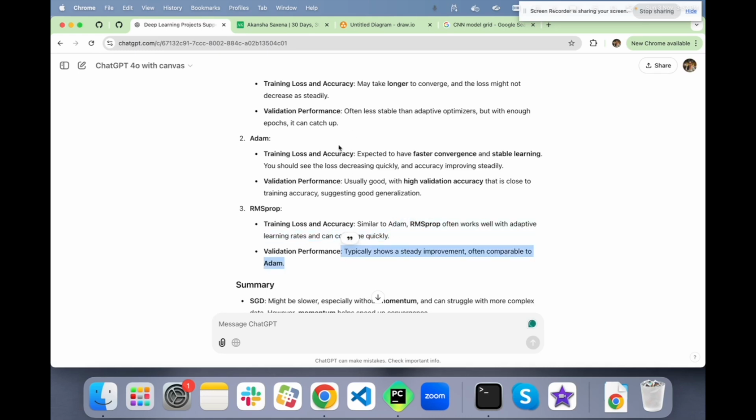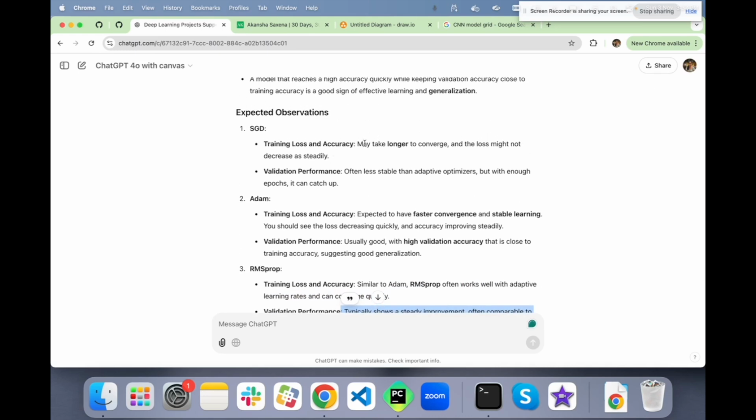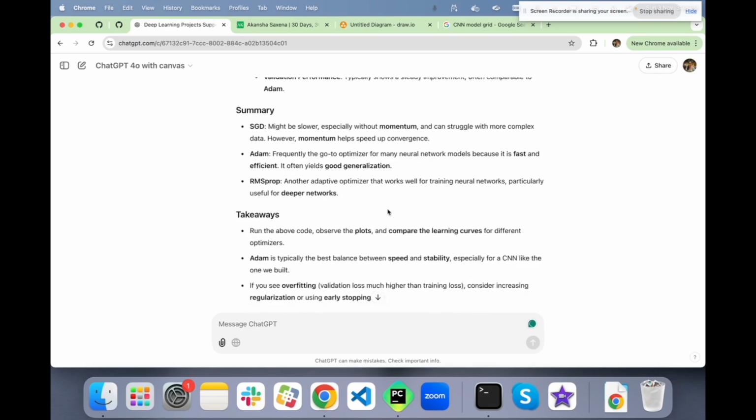But Adam was more steady, and it takes longer. Yes, out of the three, SGD was the slowest, and we also did not see it being that stable. It was the least stable out of the three optimizers. So yes, we seem to have solved today's challenge.